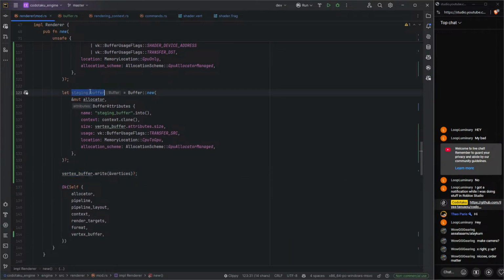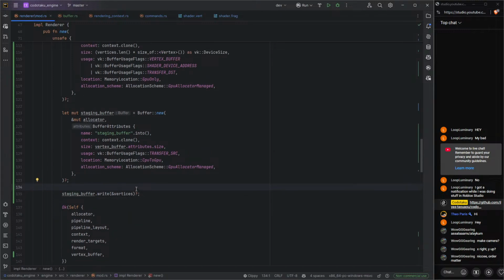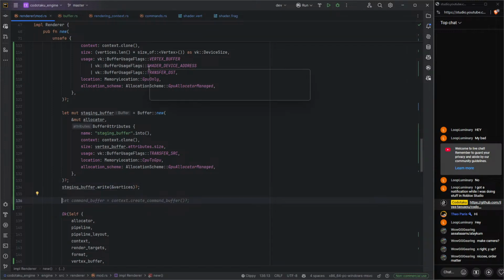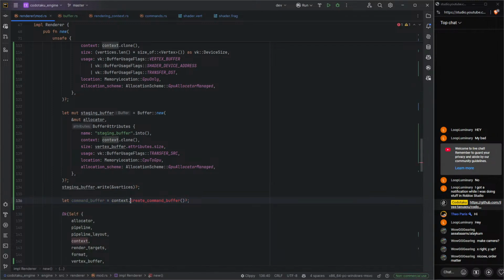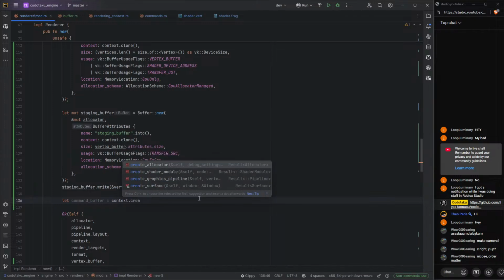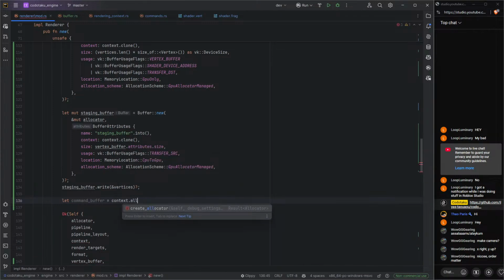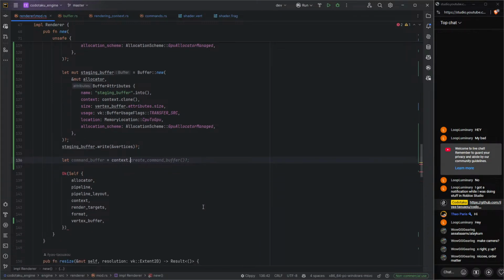Now we actually gotta use the staging buffer here. Make mutable. So we write into the staging buffer from the CPU, then we have to actually make a command buffer. And to make a command buffer, we have to, well, allocate it, of course. Did I make any helper function for that? I don't think so.